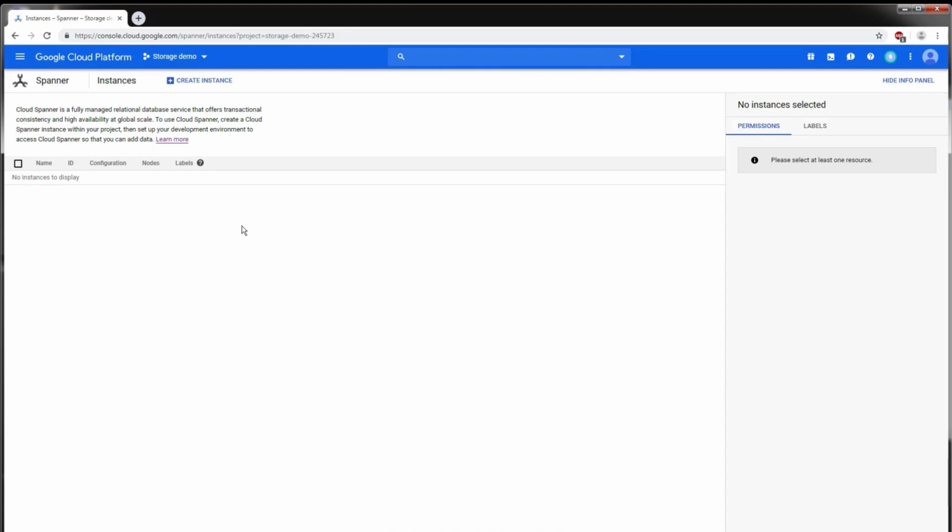Again, it's important to clean up and delete your Spanner databases and instances because they will run a pretty high cost, and your free tier will evaporate if you keep the Spanner running.